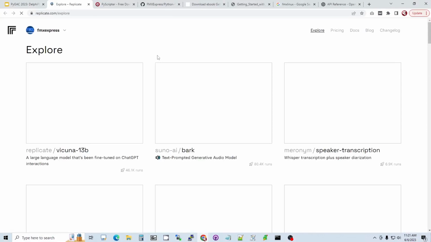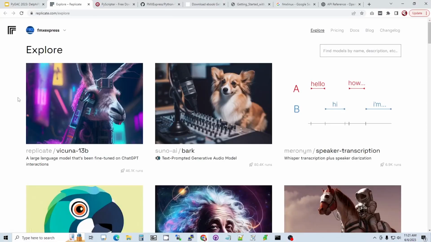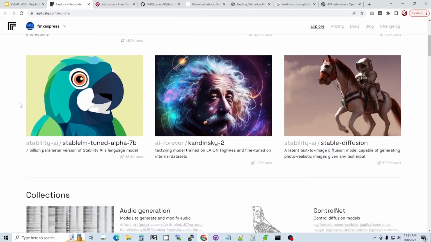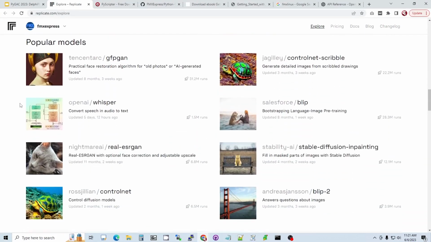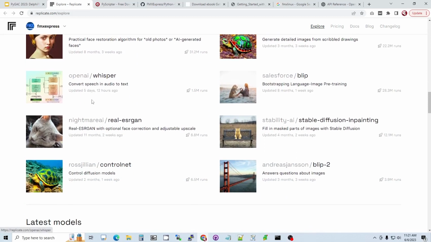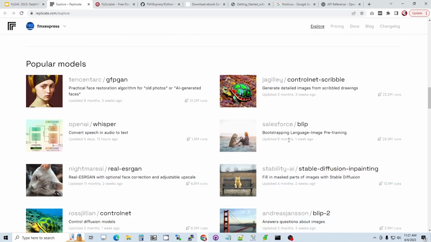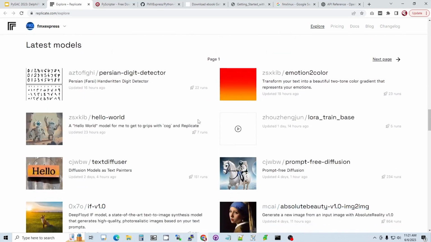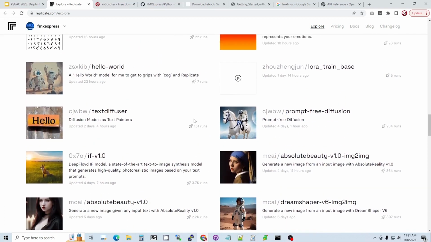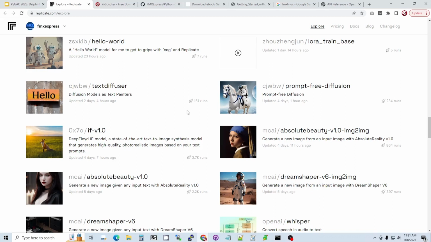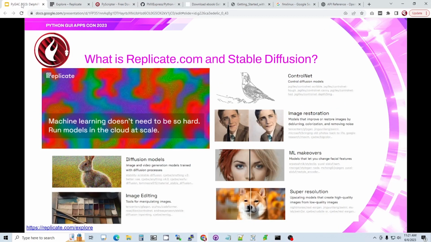So, and then you can go to replicate.com. They have an explore page where you can scroll through all of the models that they have available and see more than what I just had on my slide. So these are popular ones: GFPGAN and ControlNet Scribble. And here's some of the latest models that other people have hosted and posted, and you can also post your own and access ones that other people have posted as well.